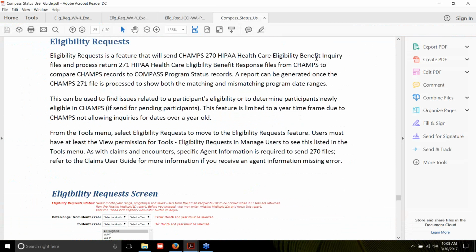So you can find eligibility issues that way, and it is limited to the year time frame because CHAMPS won't allow us to send dates over a year old, and the system will limit you from choosing anything over a year old. And then you do have to have agent information to send 270 files.